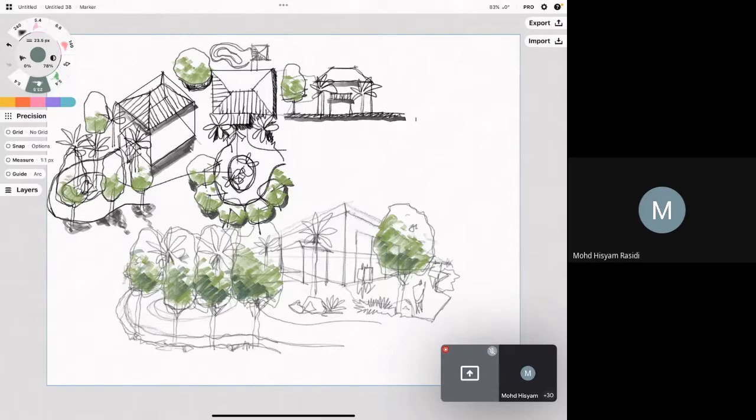So let's say you want to highlight this is a tropical garden for the museum. So you can have large trees, can have some palms to reflect the image of the tropical landscape. So you can imagine that in very quick time, you already have a perspective, you already have a section, elevation.